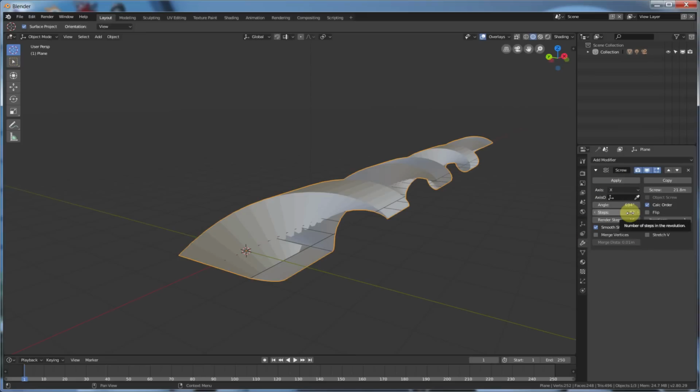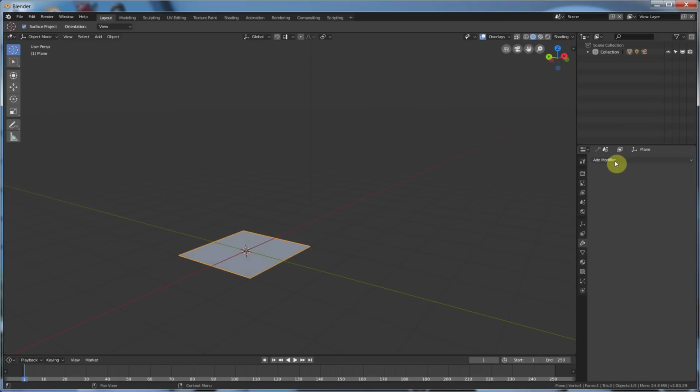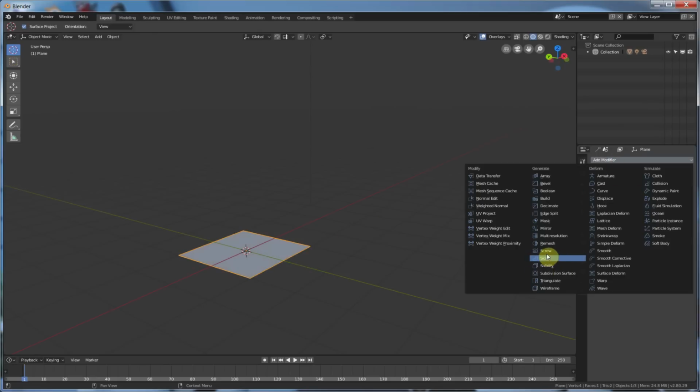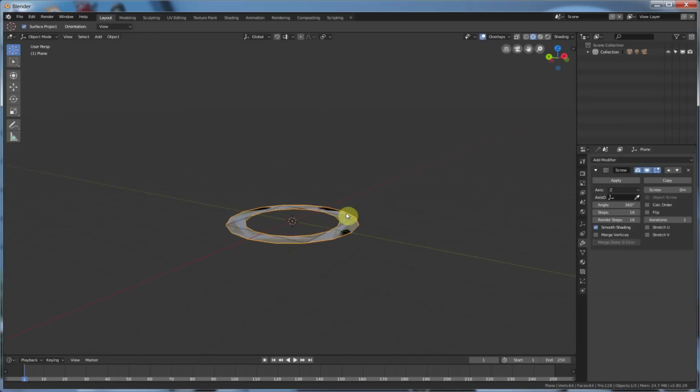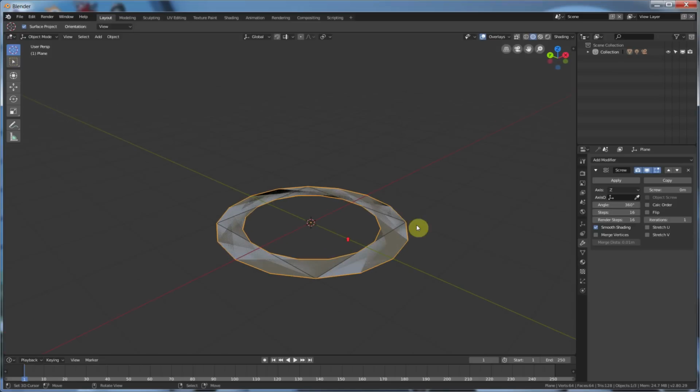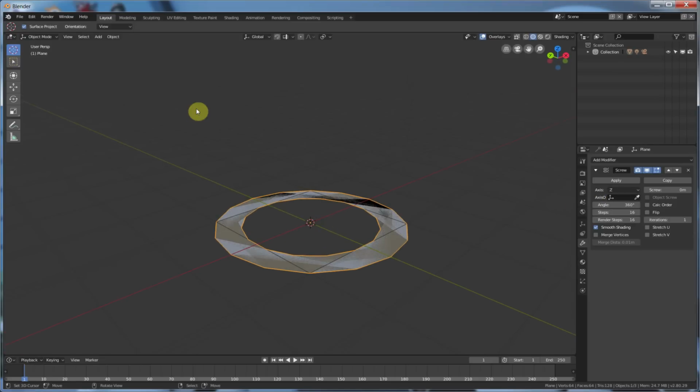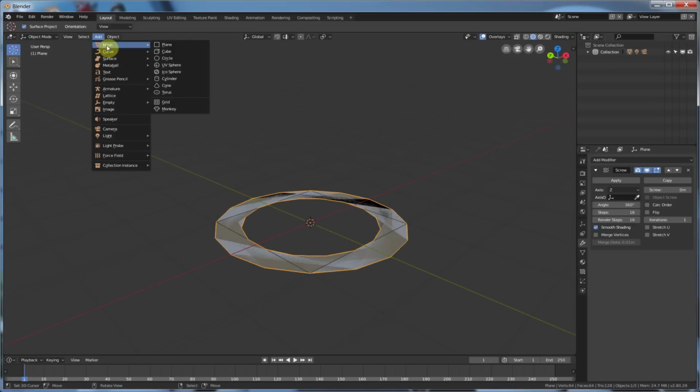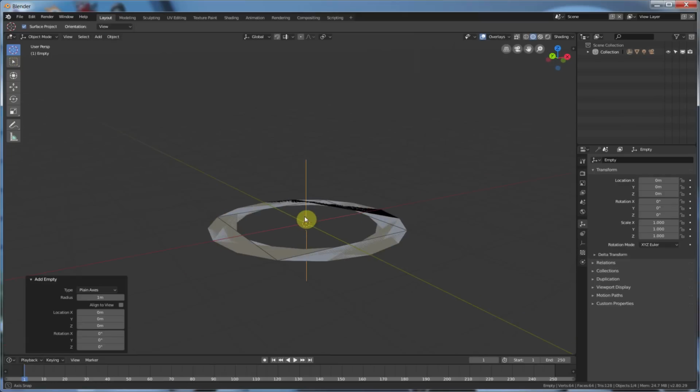Now another really cool thing that we can do is, let's just say I were to take this off and add in a new one. Let's see if it keeps the settings. Nope, okay, good. We can specify an object to use this modifier with. So I go add, mesh, or actually, I'll do an empty here. Do plane axis. Just gives me this little crosshair thing.